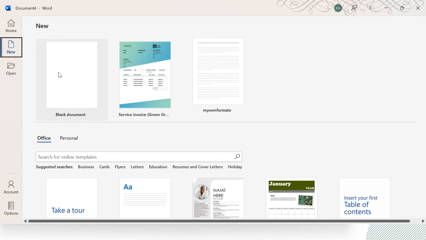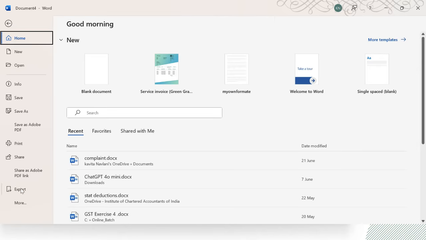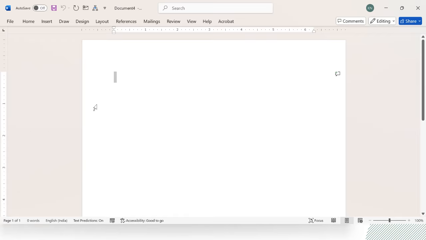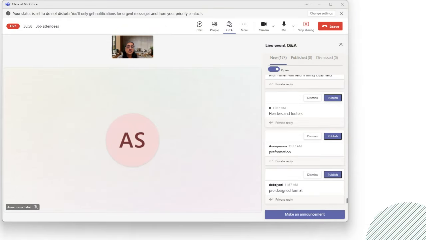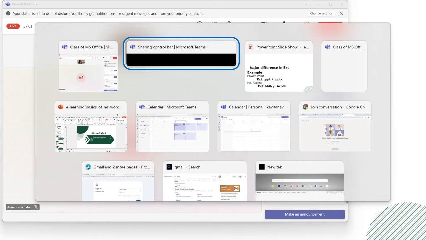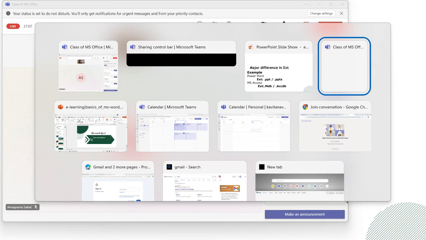So I'm going to open the blank document, then this is the document window. But when I close it, here is an option of close. When I close it, then the application window is open. This is the difference between the application window and the document window.